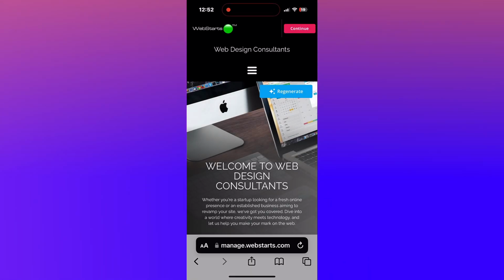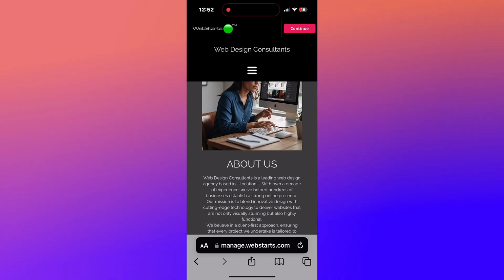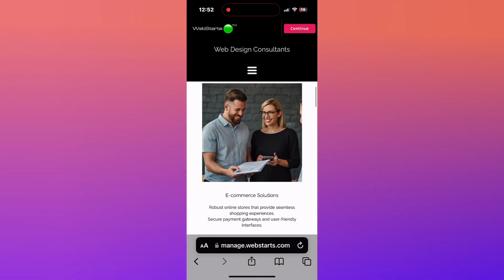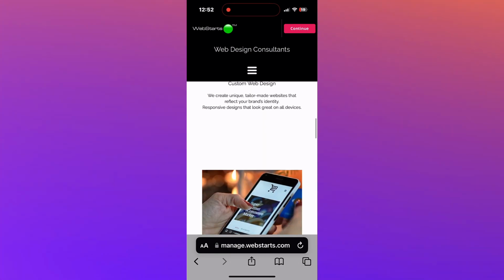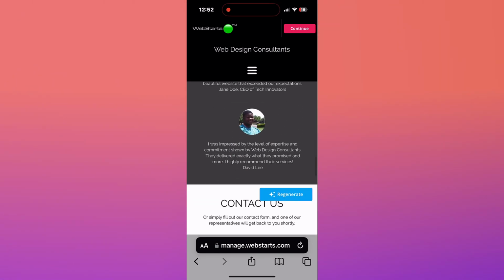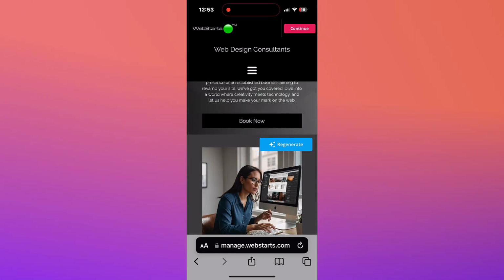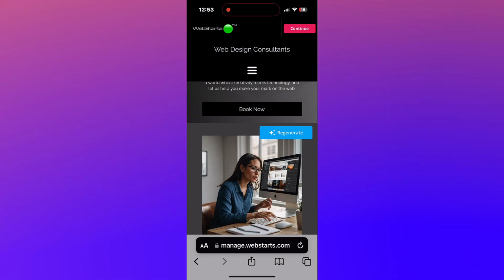Scrolling down my booking website, I can see AI has populated each section of my site with relevant text, images, location data, and even frequently asked questions. I can have AI suggest new content by tapping the Regenerate button.